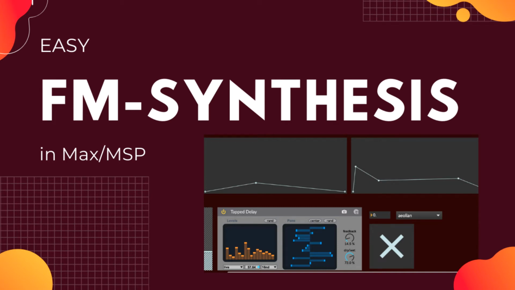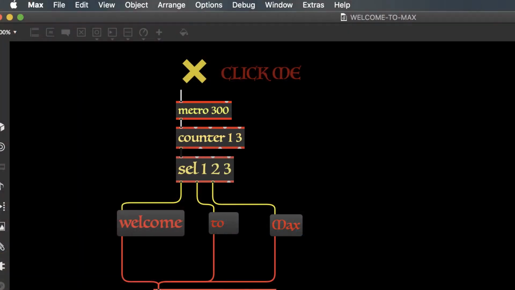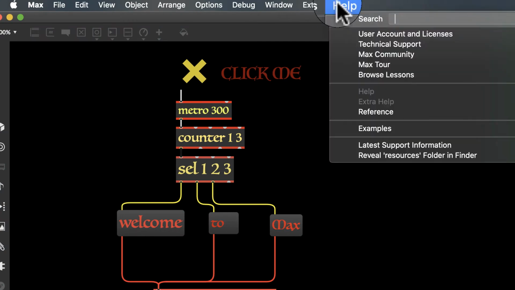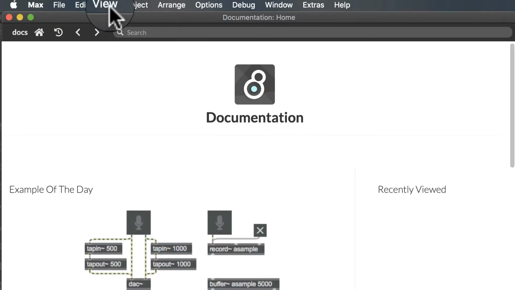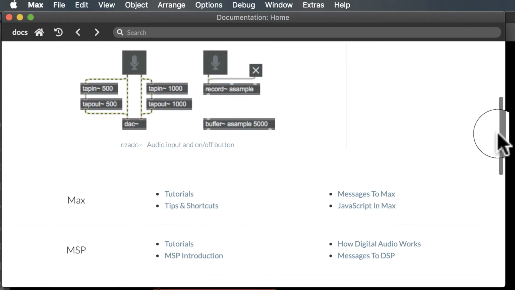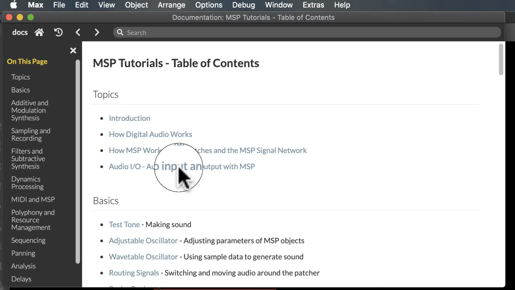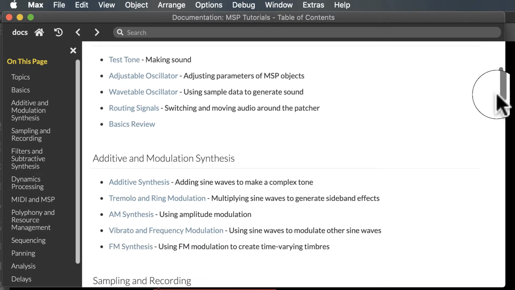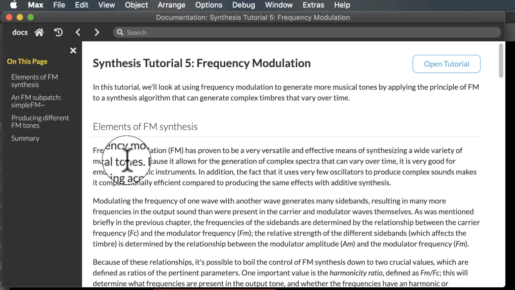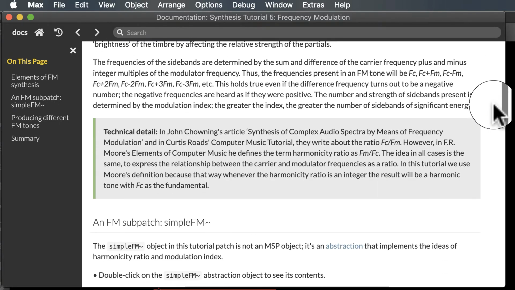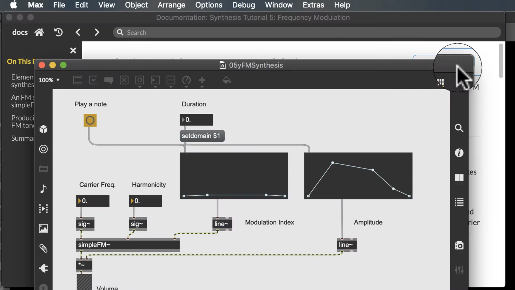I'm going to show you how to make a pretty cool soundscape with just modifying a few things out of a Max tutorial. So the first thing we're going to do is go to Help, and then open up the References menu. In the References menu, we want to click on Home and go to the MSP tutorials and scroll down to where it says Additive and Modulation Synthesis, and click on the FM synthesis patch or tutorial. And then you can read about this, but we are going to open the tutorial patch.